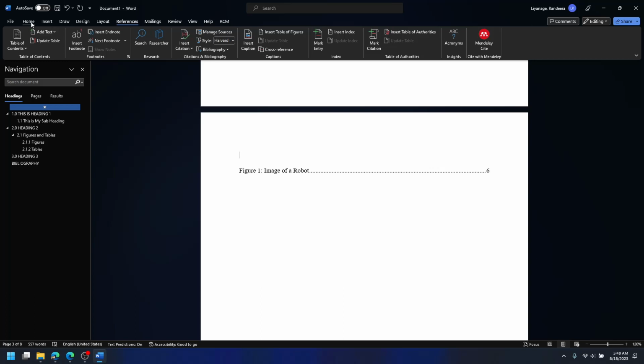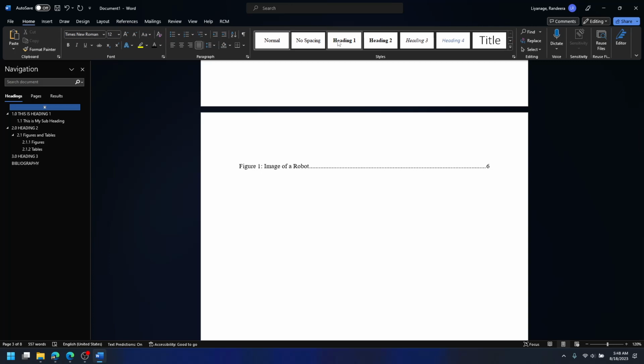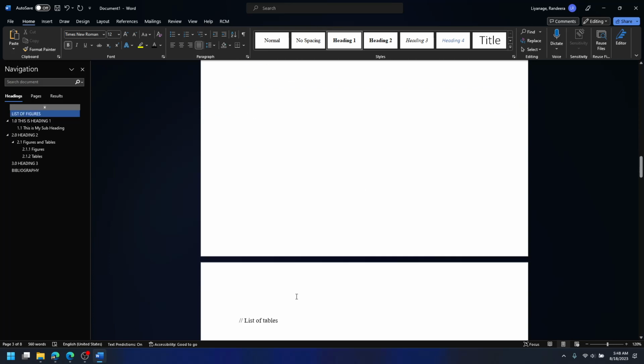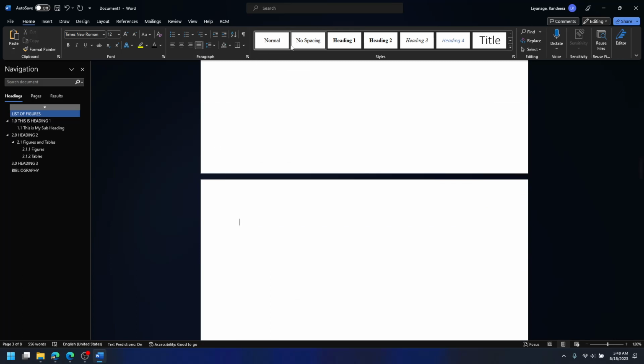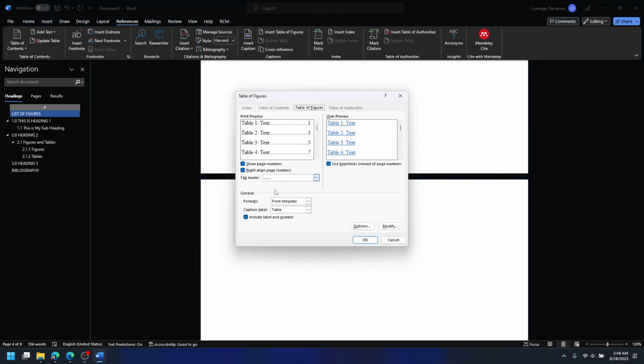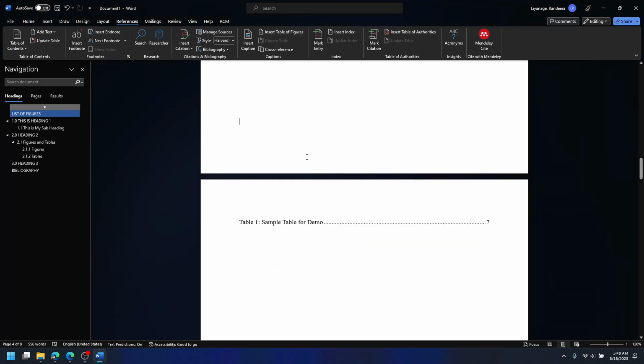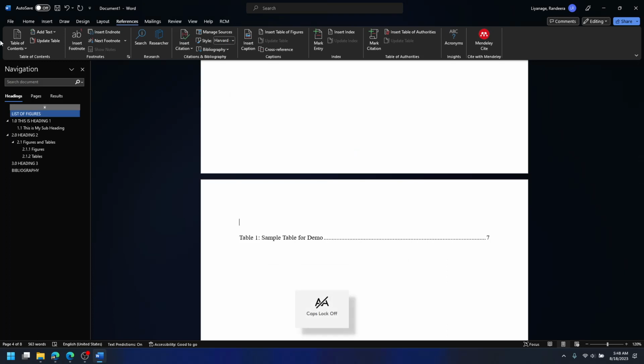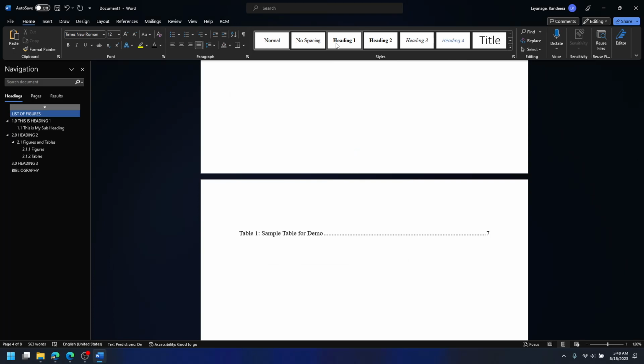I will have to add the heading manually in this case. So I will go to heading 1 and say list of figures. A similar thing I can do for the list of tables as well. I can go to References, I can go to insert table of figures. Now my caption is tables. Click OK. The list of tables appeared, and again I will add the heading manually.